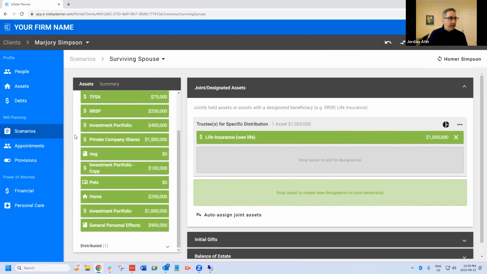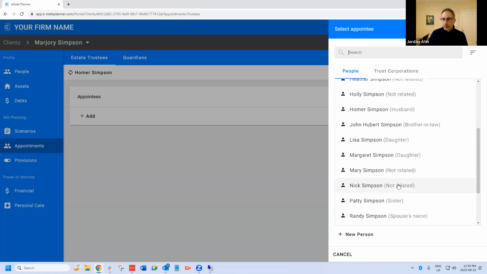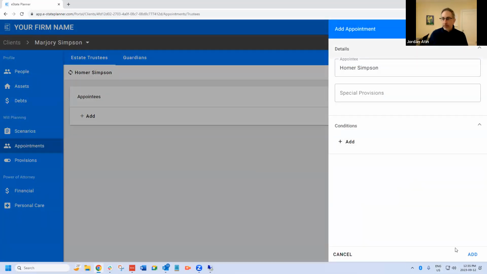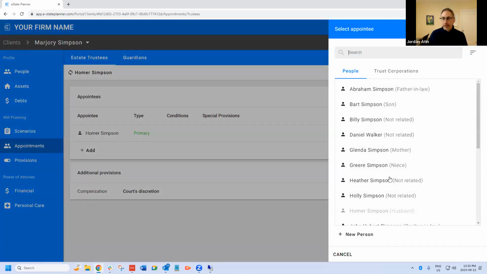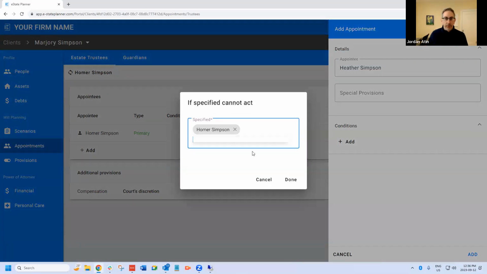So let's say we're saying in the appointments, I want spouse first. Just we'll do our typical one. Where's Homer? Homer is there. And then if Homer can't do it, then we've got, I don't know, Heather as the alternate. Okay. So we've got our trustees.